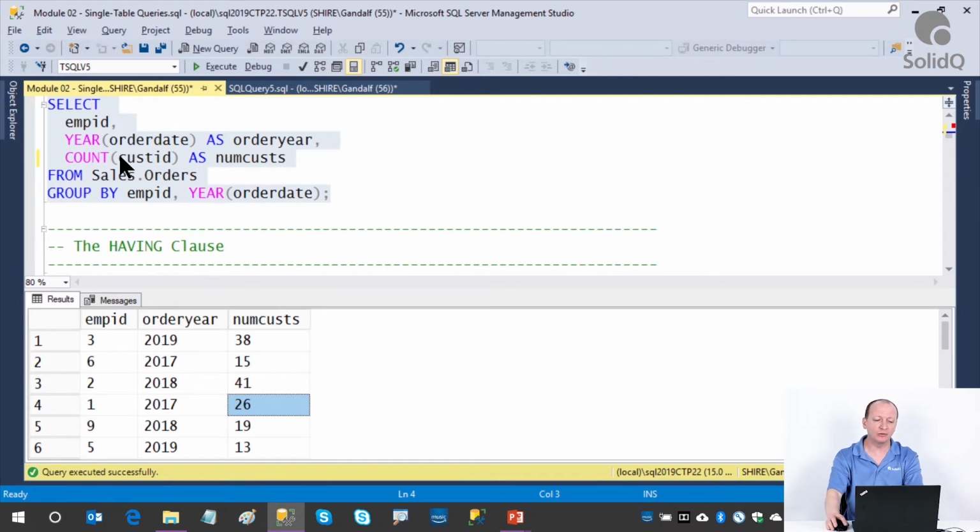wasn't a null. So make sure that you understand the distinction between count of an expression versus count distinct of the expression. Count of the expression will count non-null occurrences. Count distinct expression will count distinct non-null occurrences, right? So here, going back to employee 1 in the year 2017, as you can see, out of 26 orders, we had 22 distinct customers that were handled.